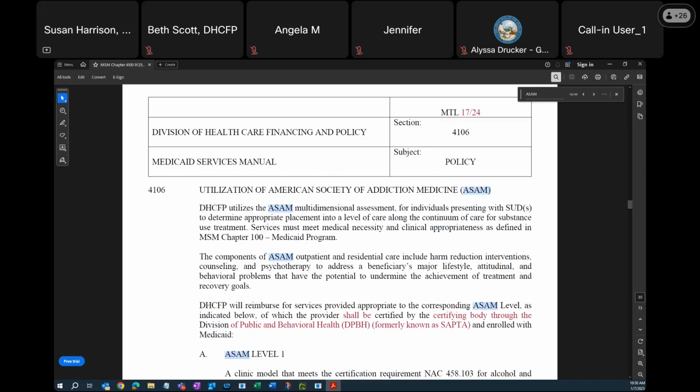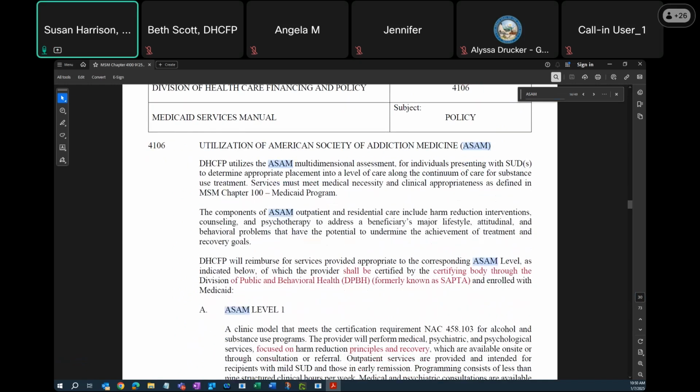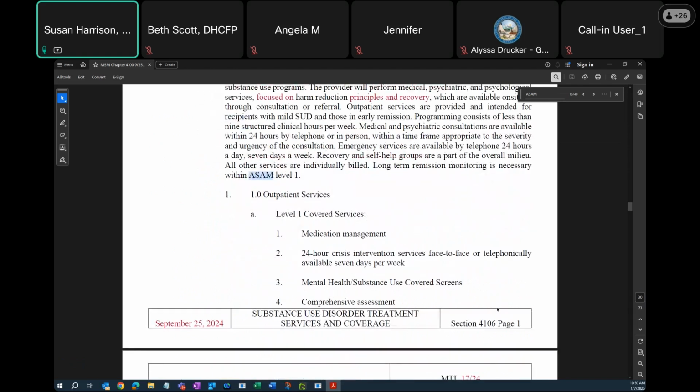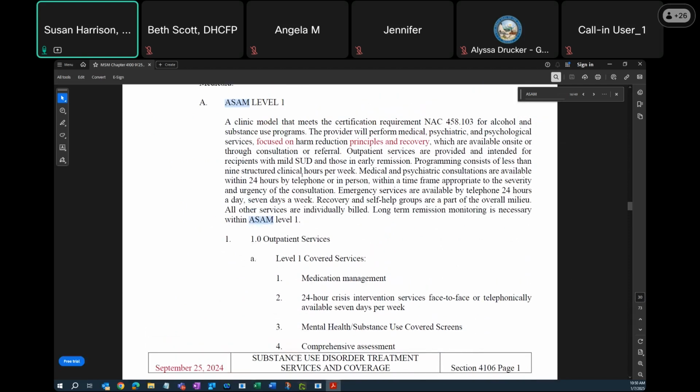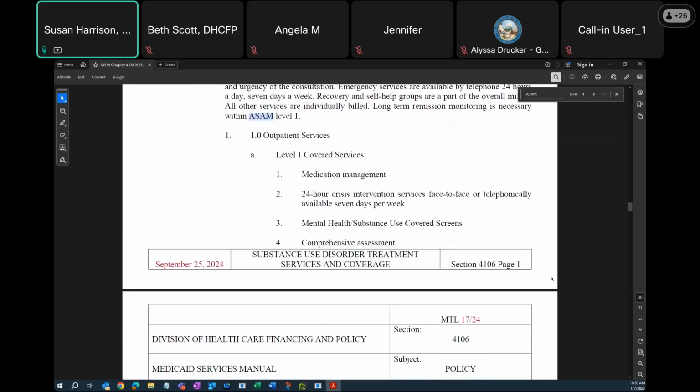When I say page 30, I'm talking about the PDF document page 30, not the page number listed down below. If you're taking down any notes, it's the page number of the actual PDF document. So over here on the right-hand side, you'll see page 30. When I do ASAM level 1, here's the criteria for the ASAM level 1 services. What would be covered under that ASAM level 1? That's all listed here on these couple of pages.